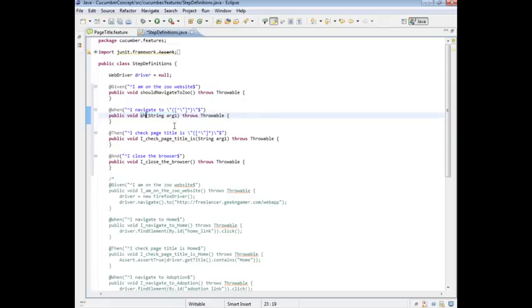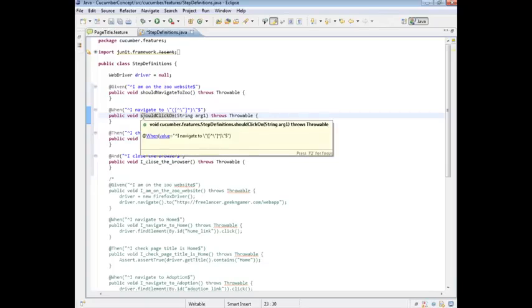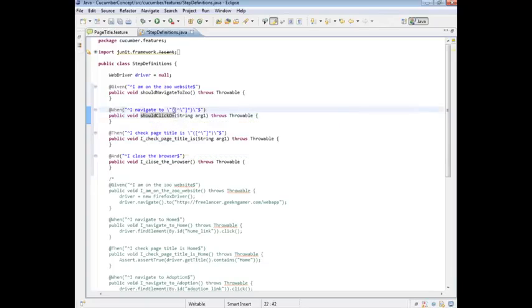Okay, should click on, well, something. In fact, I'm going to do it right first time. This method should click on, yes, something, and that something is provided here as a regex string pattern. Now I hope that you're familiar with regex.